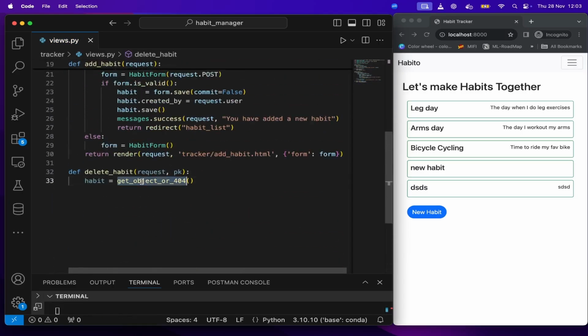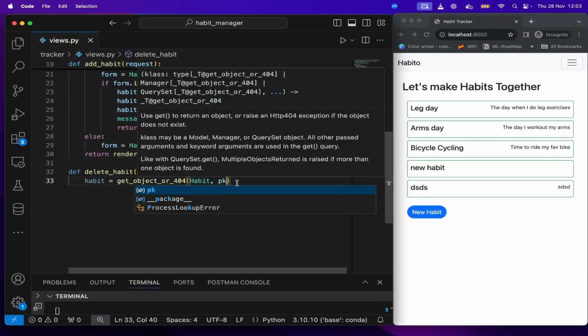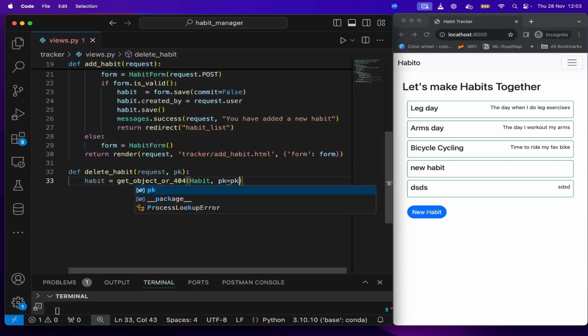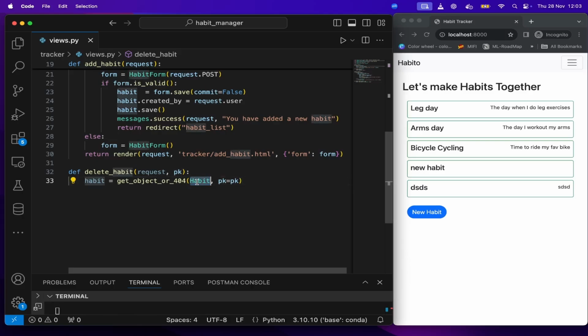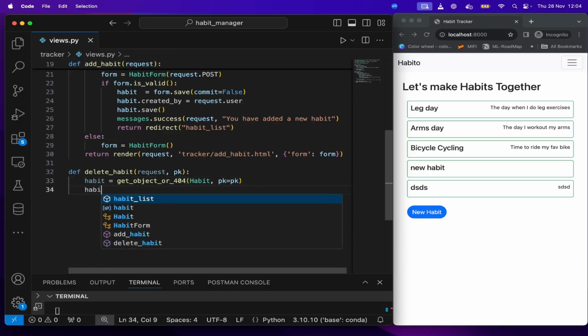So this will be responsible for returning to us an instance of a habit, of course, using the primary key as the filter. The value of that primary key will be equal to pk, pk equals pk. So get a habit whose primary key is the value of pk, and if it's not there, return a 404 error, meaning not found. As simple as that. When we are done with that, you can now say habit.delete. So that's how you delete a record from the database using the Django ORM.